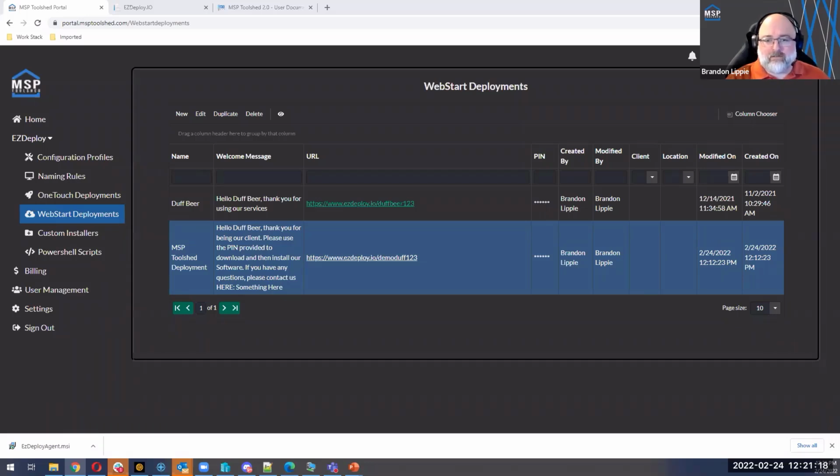But right now, that's the basis of WebStart. Like I said, it's creating a web page using an MSI file. How you see fit to use the MSI file is entirely up to you. It's pretty straightforward, pretty simple. If you can figure out ways to deploy an MSI, that's the way you do it.